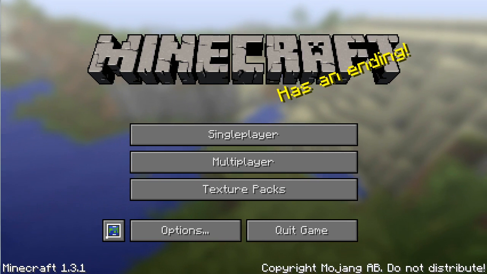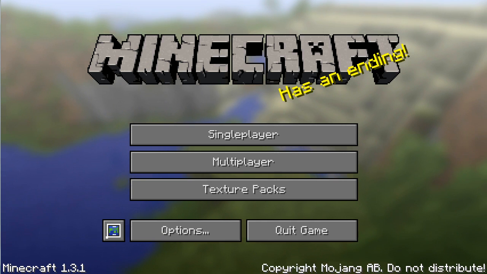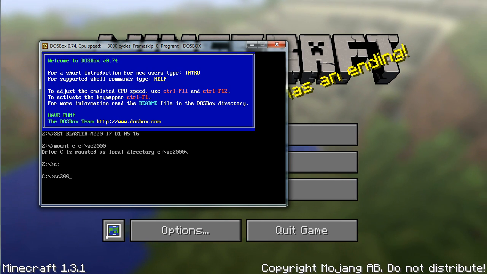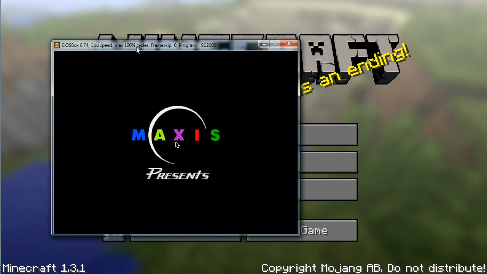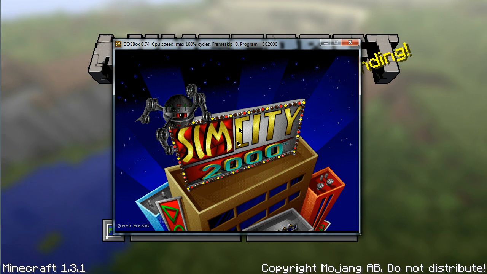Hey guys, this is Eukaryote, and I wanted to show you the little project that I've started working on, which is to convert SimCity 2000 maps to Minecraft worlds. So let me just load up SimCity here and show you my starting point.